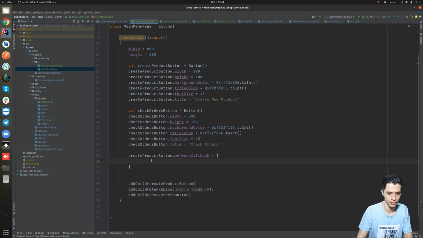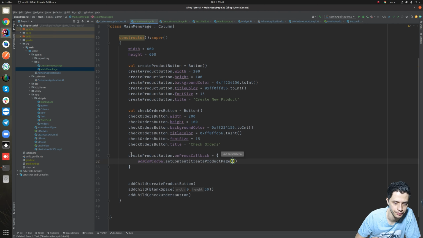So when the create product button is pressed, we want to access the admin window, and we want to set the content to create product page. Okay. So now when this button is pressed, a page will be created, which is a column, and the content of the window will be changed accordingly.